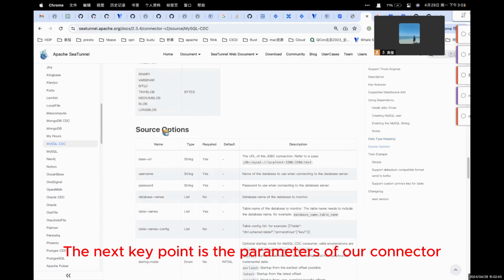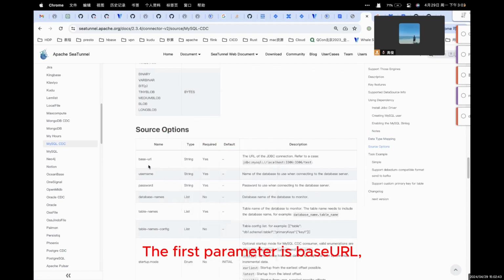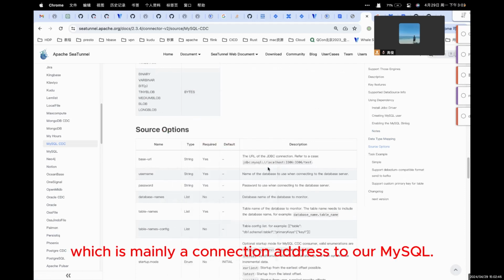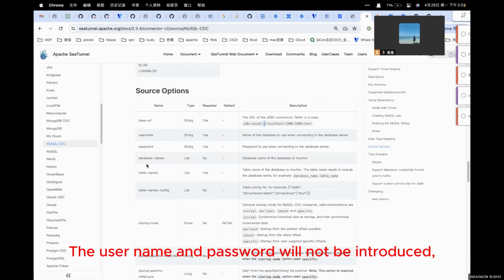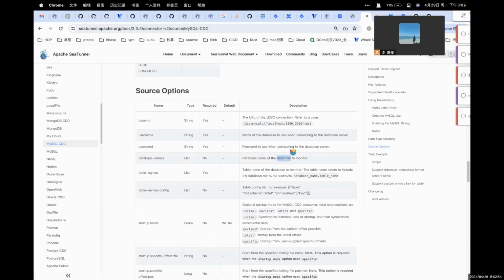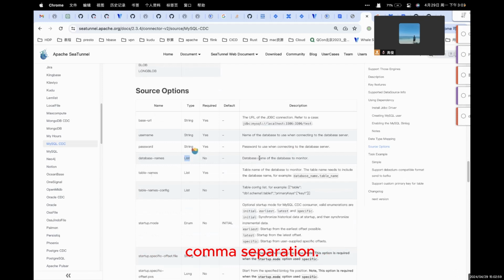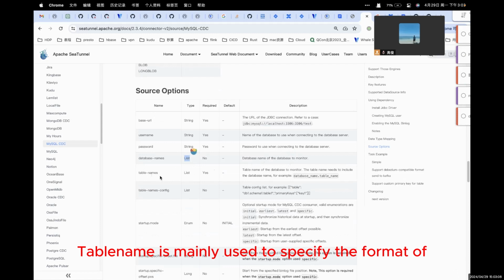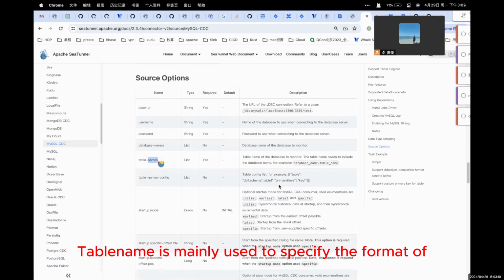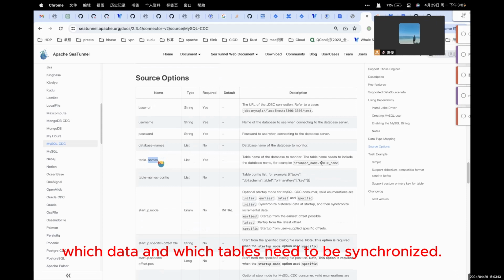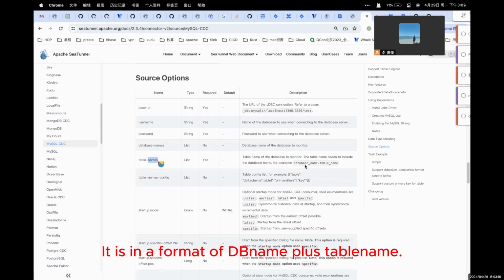The next key point is the parameters of our connector. The first parameter is base-URL, which is mainly the connection address to our MySQL. The username and password will not be introduced, and then database names can be filled in. It is a list, so it is possible to specify it in comma-separated form. But at present, my test is generally a single library that can run; for more, I have not done the test. Table names is mainly used to specify which databases and which tables need to be synchronized. It is a format such as dbname plus table name.